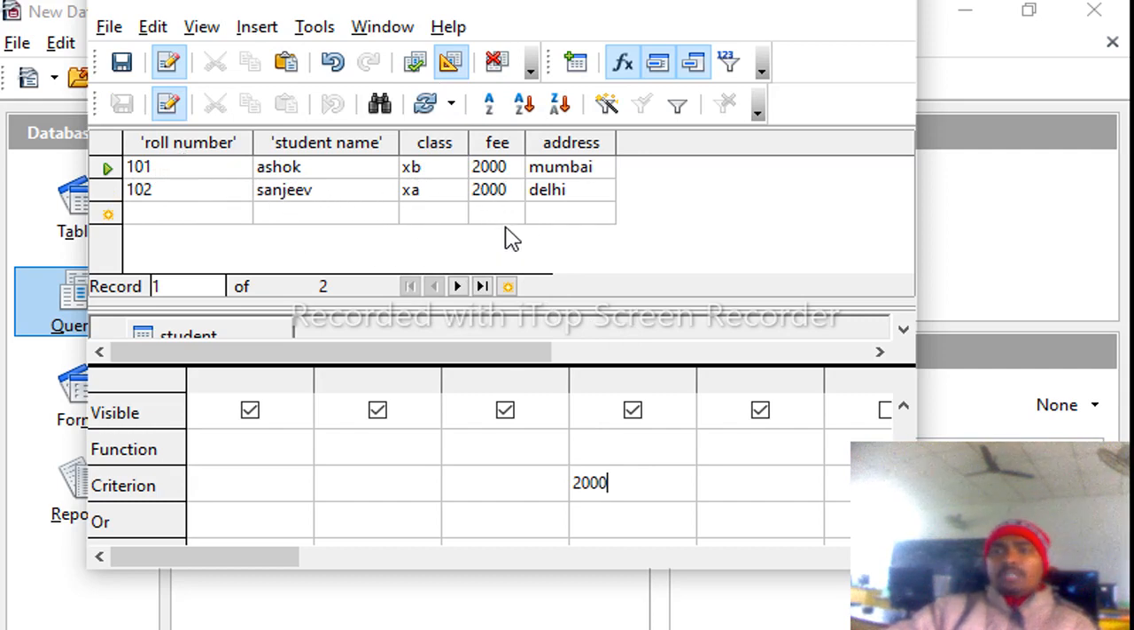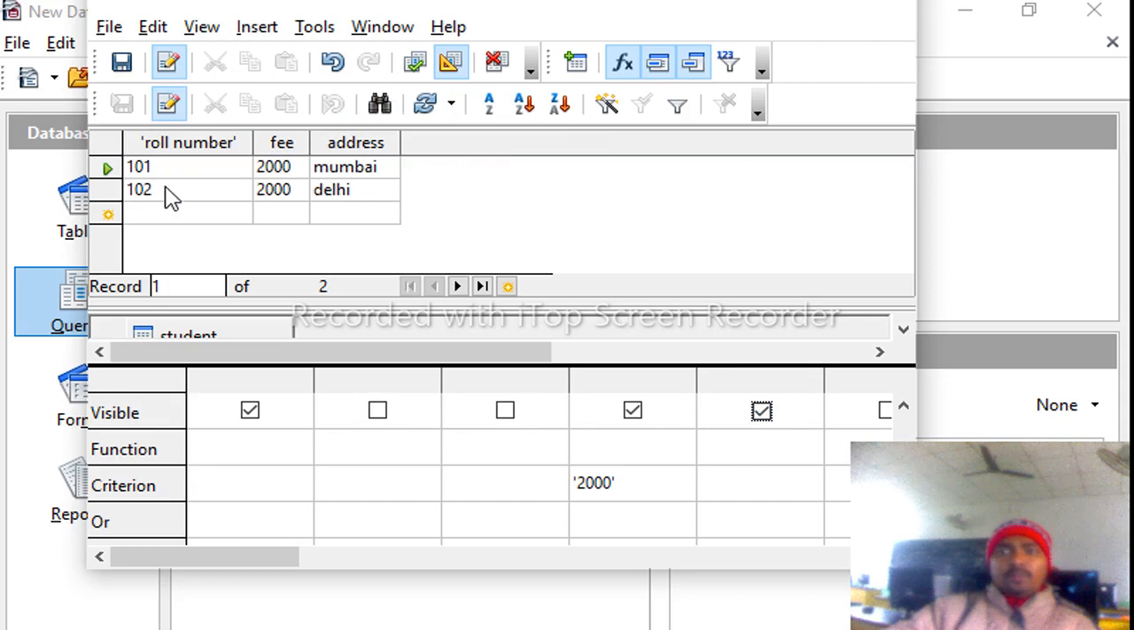I want to display fee and ID only, then uncheck name and uncheck class and uncheck address. Run this query to get the output: ID, fee and address. If I don't want address, then simply uncheck this one and run this query to get the output: roll number and fee. We can see here as output we are getting only two fields and two records. Why? Because name is unchecked here. Next one, this field I think is class, and this field is address.